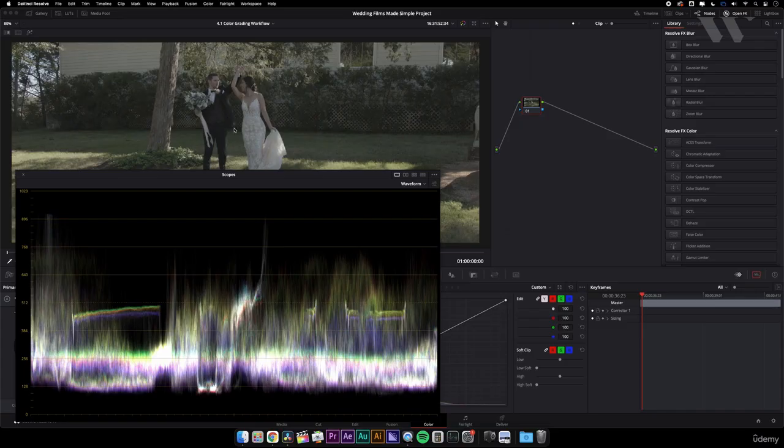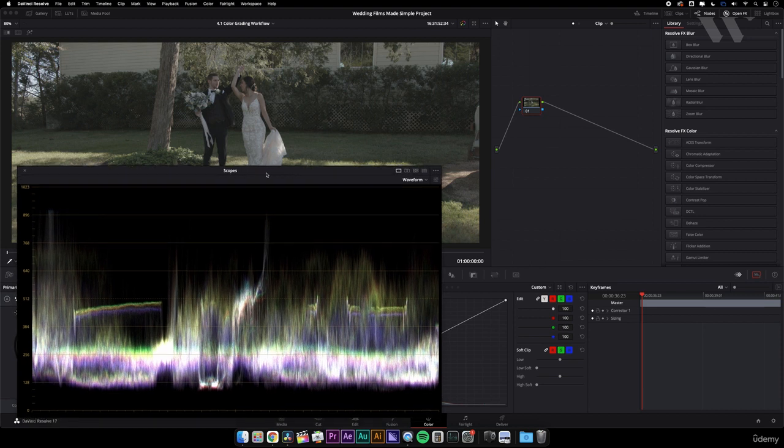In addition to white balance, this tool is a great tool for helping you with your exposure. For example, if your shadows are crushed, you're going to see that all the data is right here at 0, and you'll know you'll have to bring up your shadows a little bit. Same thing for the highlights. If they're clipping, all of your data is going to be up here at the 1000 mark, and you'll know that you'll have to bring that down a little bit. We'll jump into an example of this here in a second.